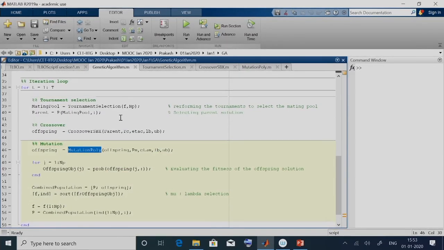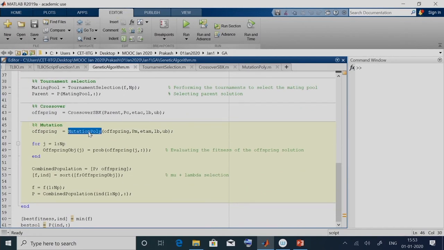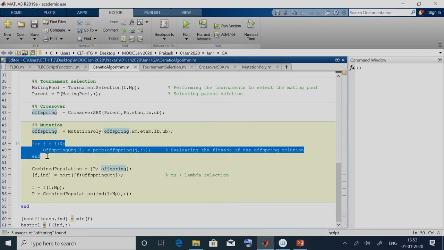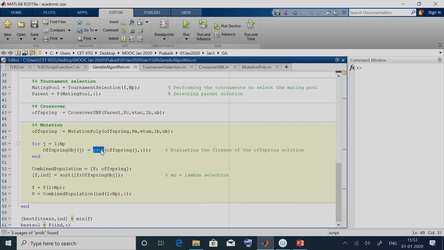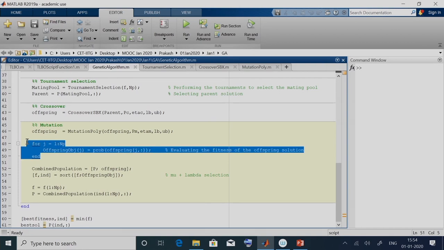So let's go back to this. Once we have implemented polynomial mutation, again we will get the mutated offsprings. This step is very straightforward: each of the offspring is sent to the objective function using the function handle prop, and we are able to determine its fitness function, which is stored in the jth location of this variable offspring obj. Now at the end of line 50, when we have completed this for loop, we have NP parents and NP offsprings, so we are combining them.